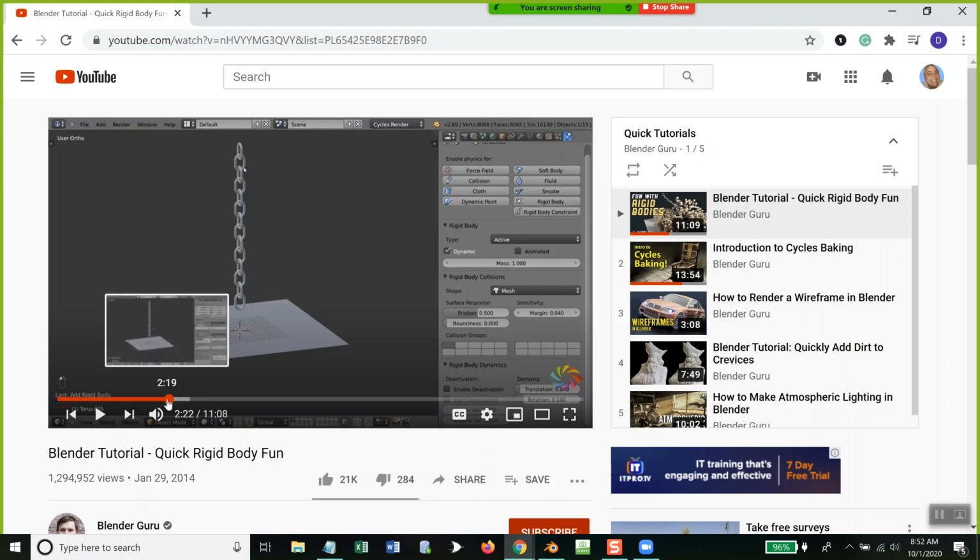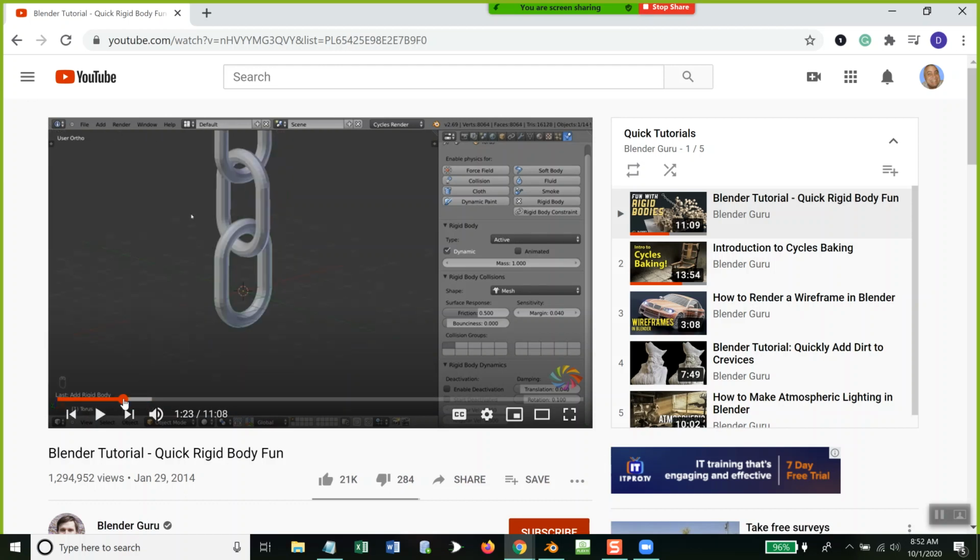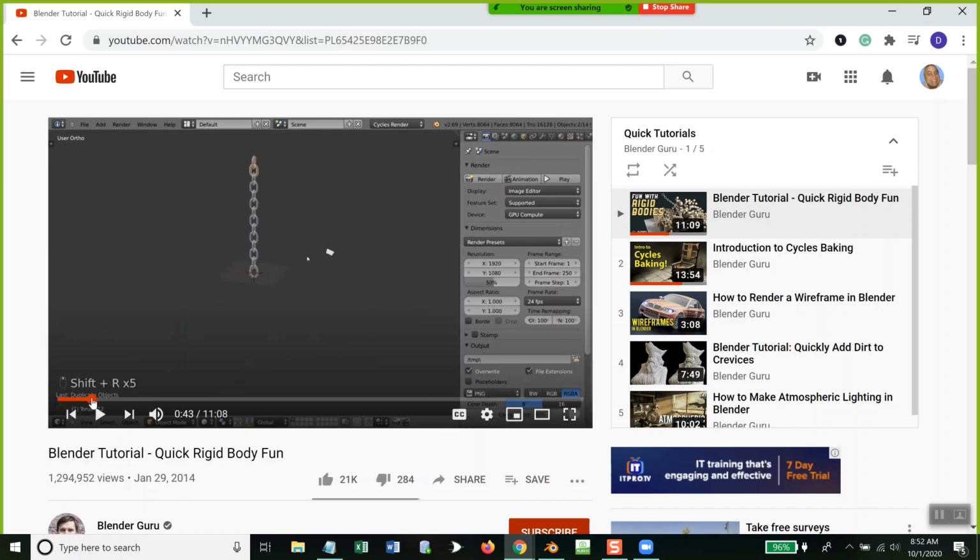But you'll go through and you create this chain, and he gives you shortcuts. Now, I haven't checked every one of these shortcuts, but see down there in the lower left-hand corner it says Shift R, and you do that 5 times. I don't remember if you do Shift R and then press number 5. But part of that is repeating the same command.